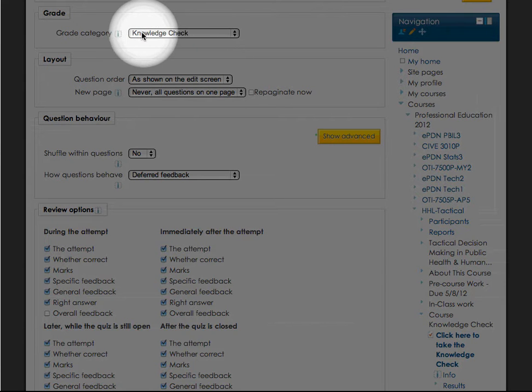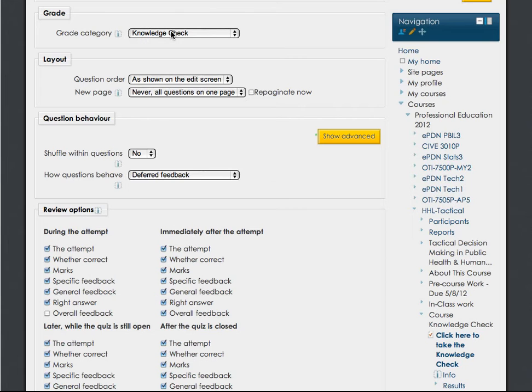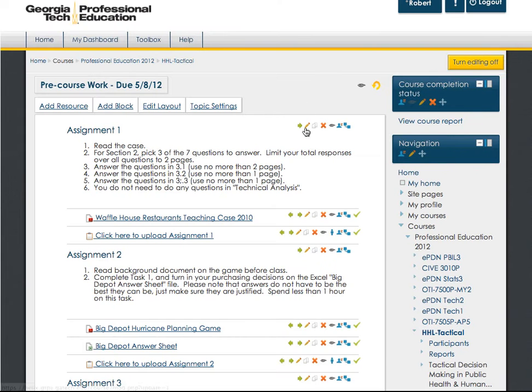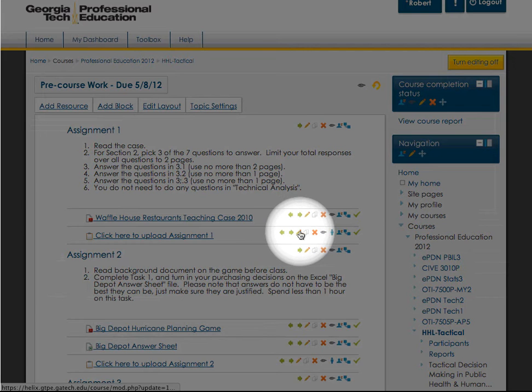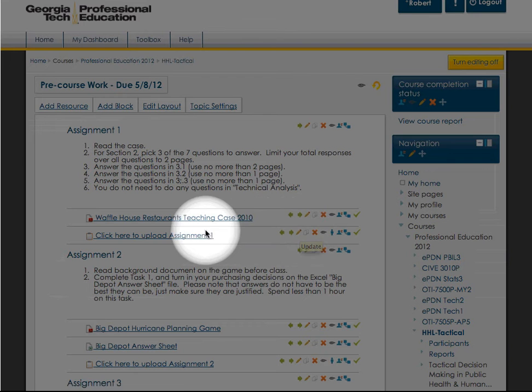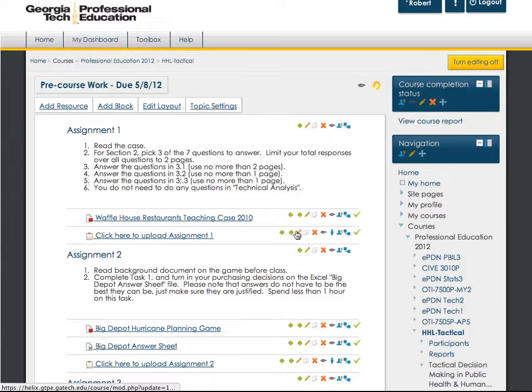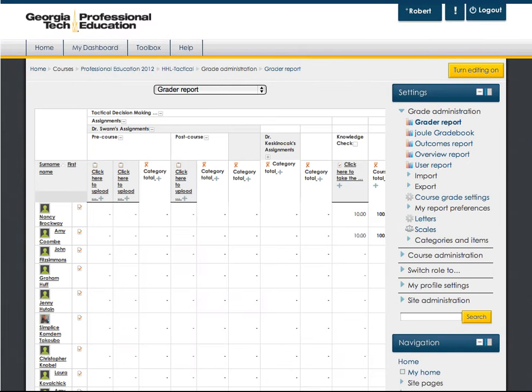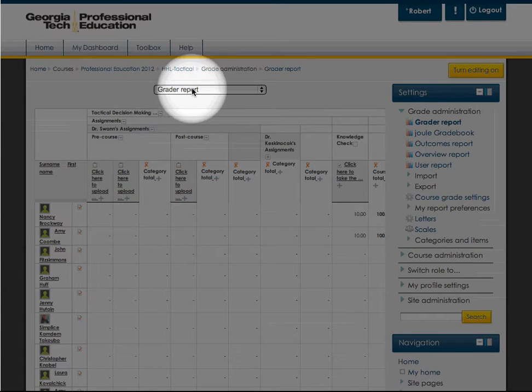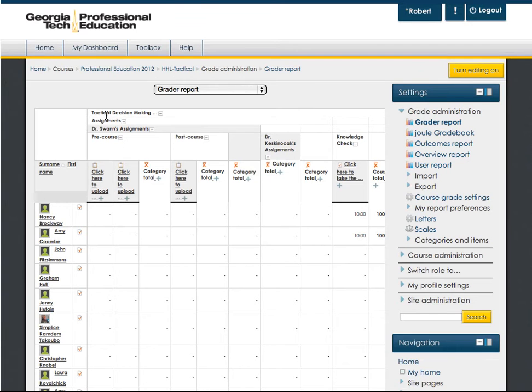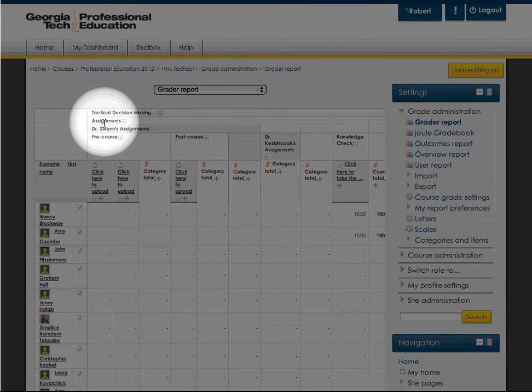If I had a quiz and I set that up to go into the knowledge check section, these things were already set, but I can change them later. Other than changing them in the grade section, I can always click on the pencil icon next to the assignment or the quiz to change the settings there. But if I want to make mass changes, that's what I'm going to show you now, and we do that within the grade section.